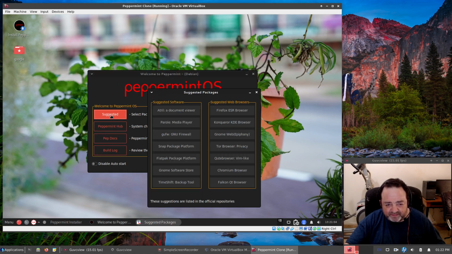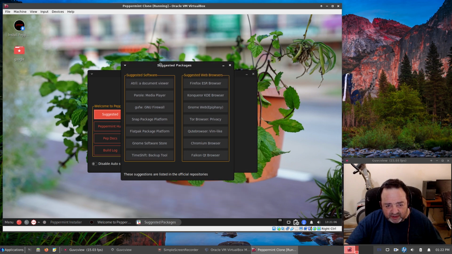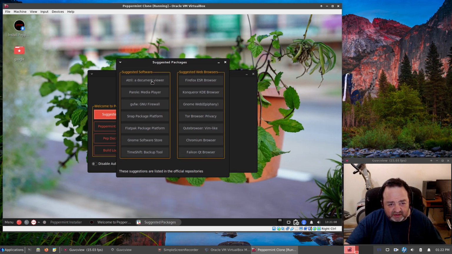Suggested. So we can install a PDF document viewer, Parole media player, firewall, Snap and Flatpak, and GNOME Software. Timeshift backup tool. Okay, there's a little bit of a problem. Timeshift I thought was more of a system restore point type of tool. Not so much a strict backup tool. That's a little misleading there.